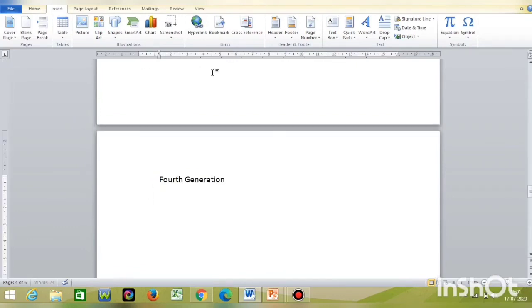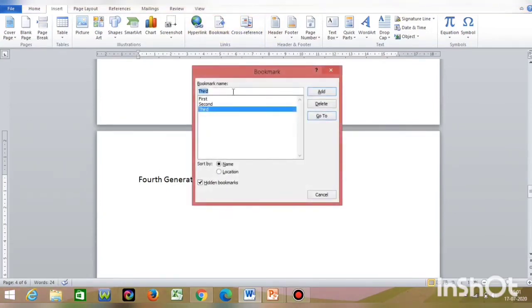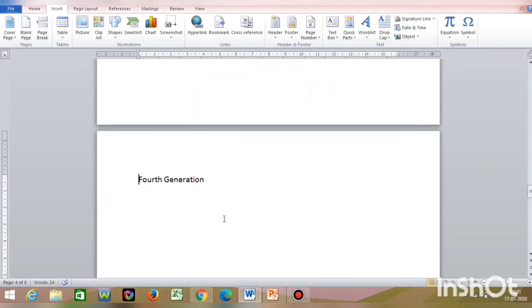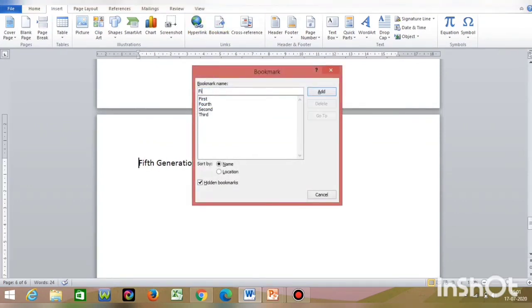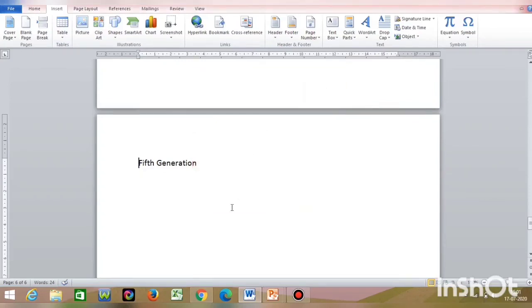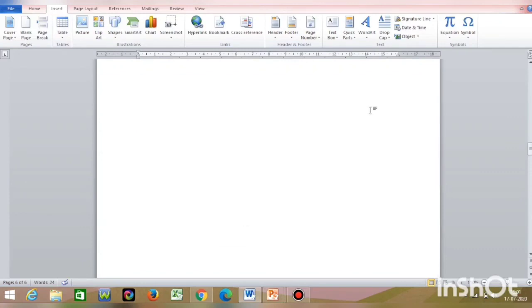Now again, for the fourth generation, I'm going to place the cursor in front, click on Bookmark, and name it fourth. Again, make sure that it is hidden, and then Add. There is one more, the fifth generation. I'll place the cursor there, create the fifth bookmark, make sure that it is hidden, and Add. So I've created all 5 bookmarks now.